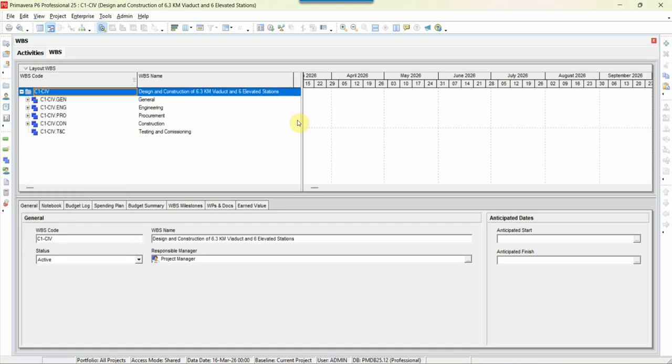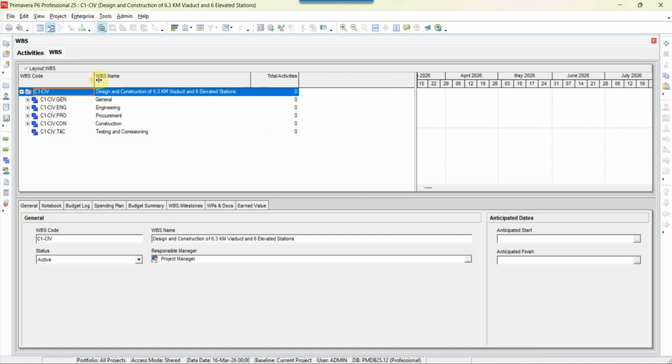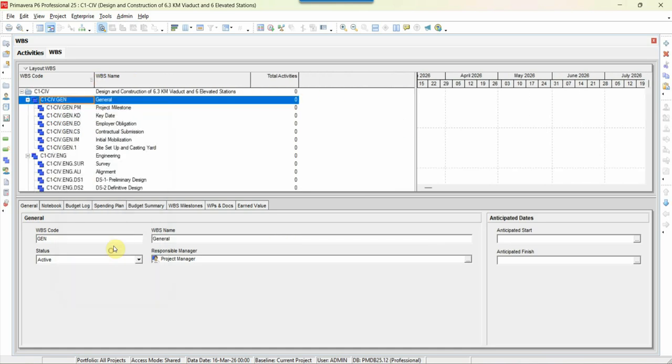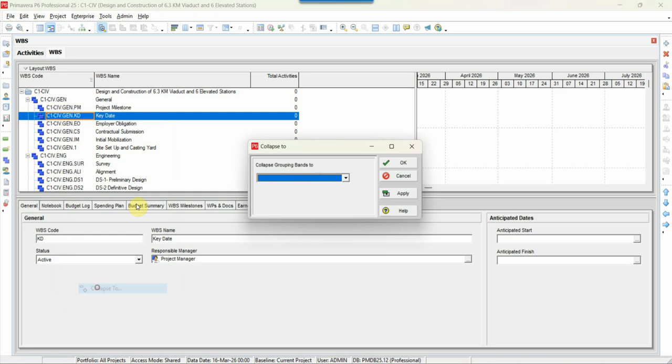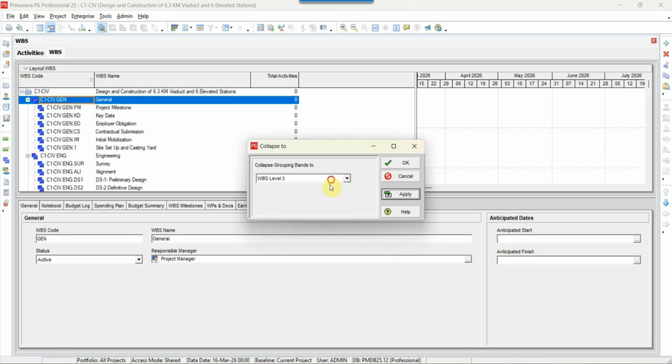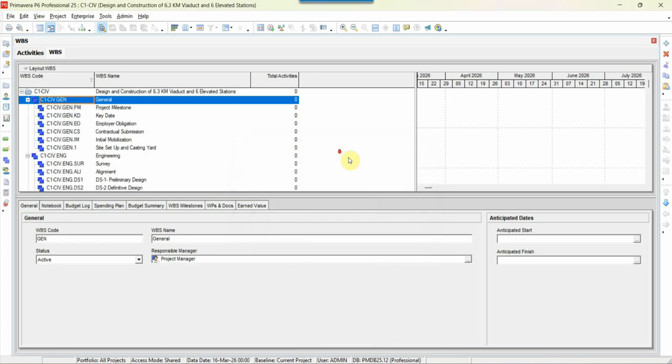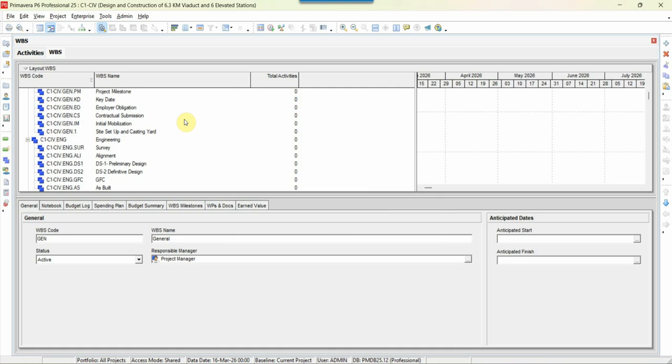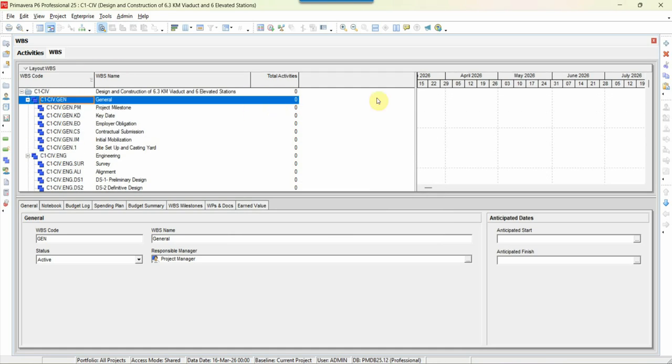Like this you can collapse all your WBS. You can see level 1, so this is your level 1. If you expand and collapse, if you want to see level 3, it will show like your level 2. Collapse up to level 3, level 4. Like that you can collapse and see your WBS.